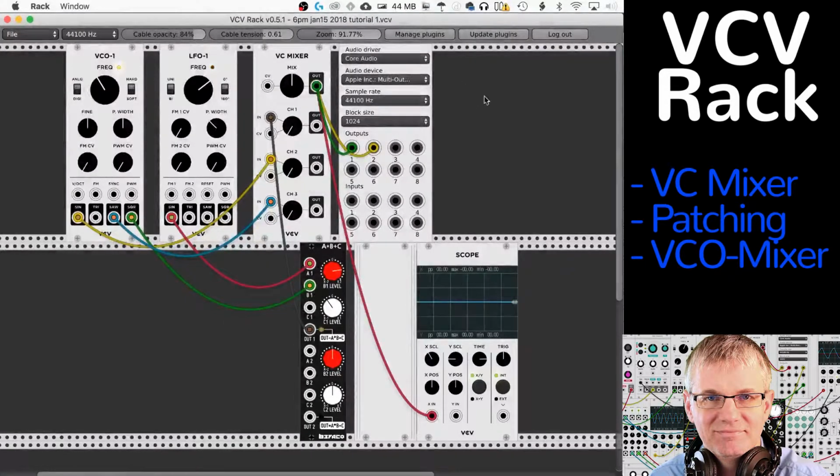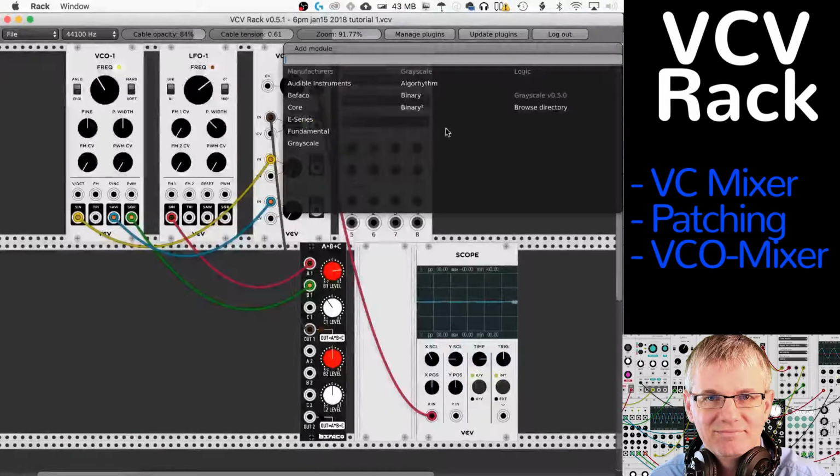Now, how do you find the mixer? If I right-click here on one of the dark gray areas in the rack, I get my modules, and if I go to Fundamental, it gives us some very basic, simple modules that just do what we need them to do. There are other manufacturers that make modules that do some really funky things, and Fundamental does some funky things too, but they are very utilitarian. They do what we need them to do.